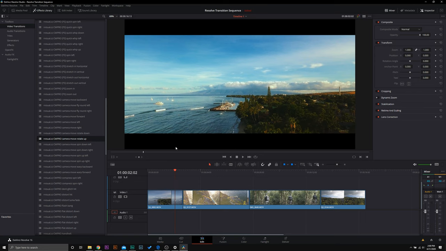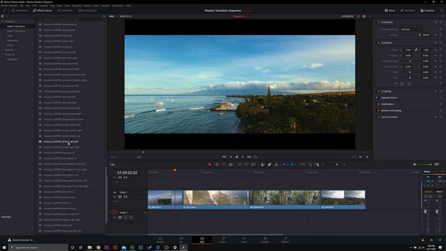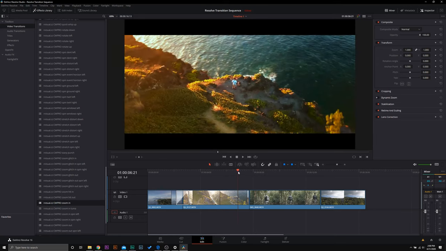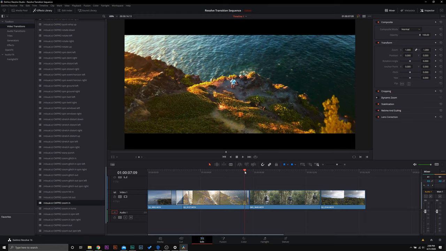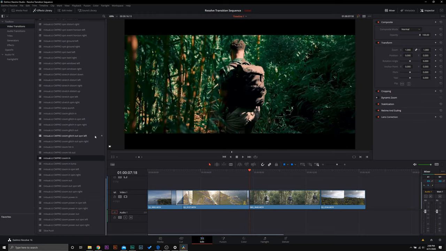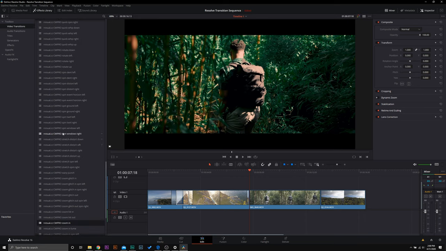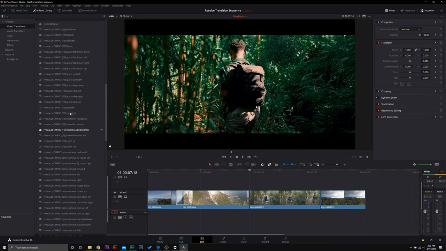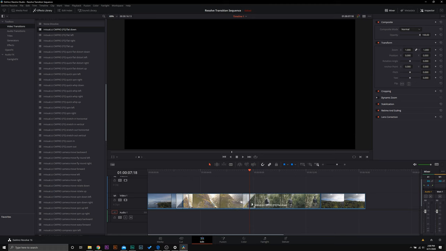So again, we're going from point A to point B, and it seems like this is in the distance. So a zoom transition would be great right here. So we have CM Pro zoom in. I'm simply going to apply that right there. Next, we're going from the top of that mountainous region kind of down to the ground. So we can use a kind of flat down transition here, or a wipe down. In this case, I know I want to use the flat down. So I'll just apply that right there.